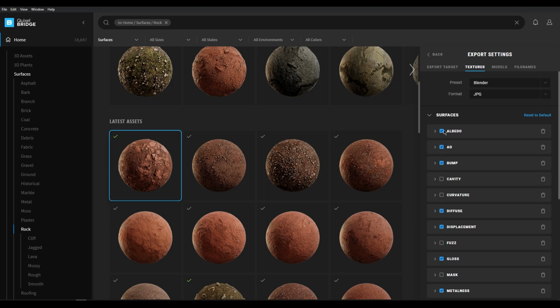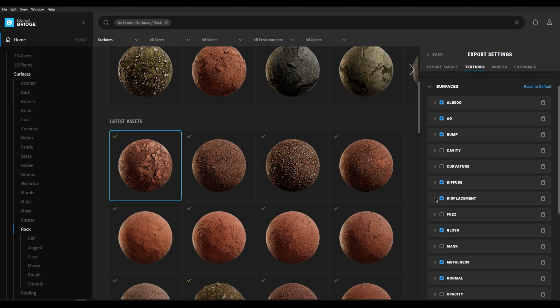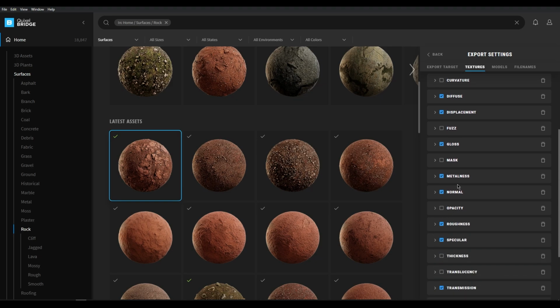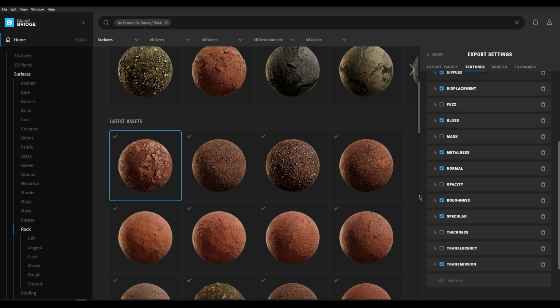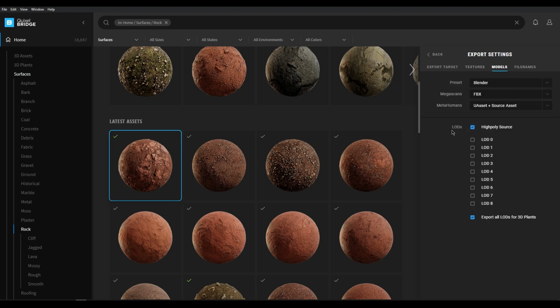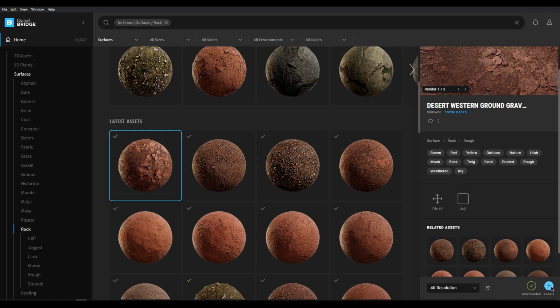Click on surfaces and then make sure displacement is checked, bump is checked, albedo is checked. These three are main maps, also normal and specular and roughness. Moving on to models, here you see if you have any of this checked and you want the highest quality 3D model inside of Blender from Quixel Bridge, click on high poly source. Once that's done, go back and then click on export.